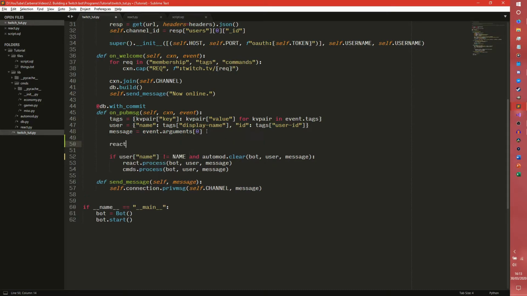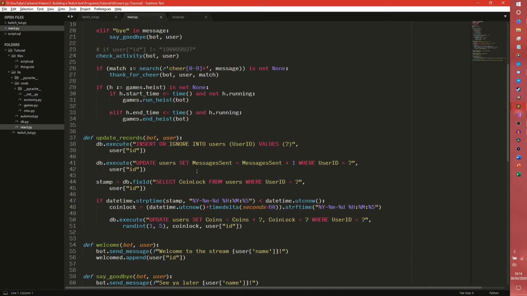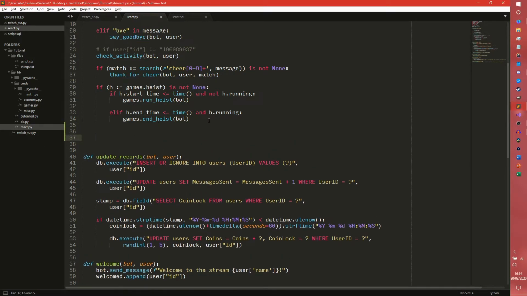So here we're going to have React add user. So this will now automatically add the user regardless of whether or not they got a warning or not, regardless of whether or not their message is okay. It will just add them outright. We do need to define this function wherever the plan's gone. There it is. We're going to define it above update records. Add user bot and then user.